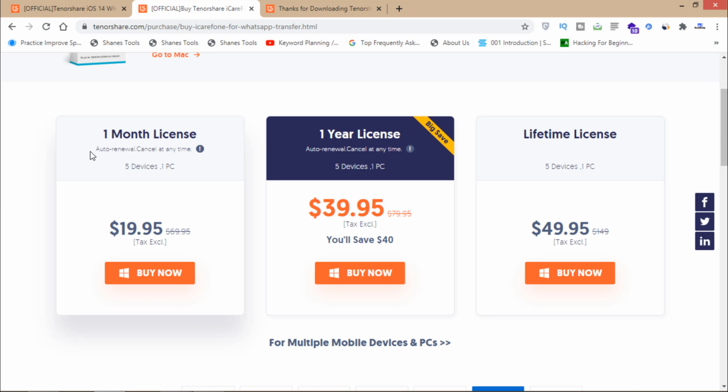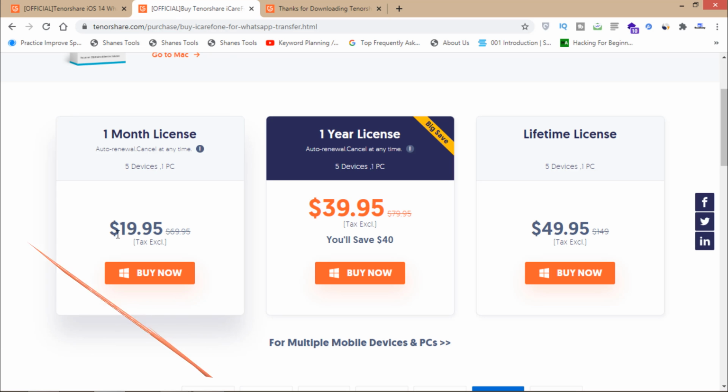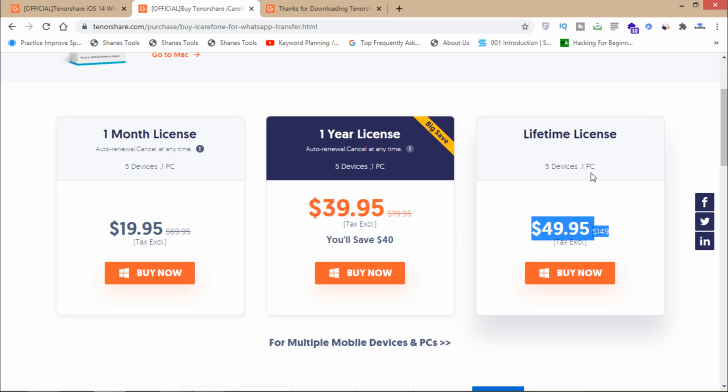If you look at the pricing of this software, you can get a 1 month license for $20, a 1 year license for $39, and a lifetime license for $49. So I would recommend you to use the lifetime license for $50.